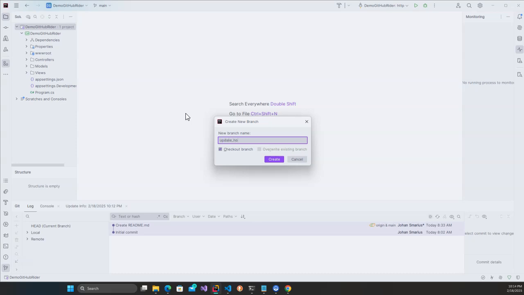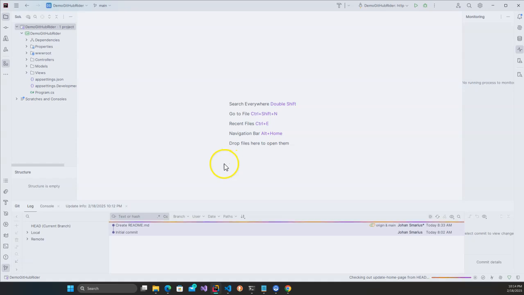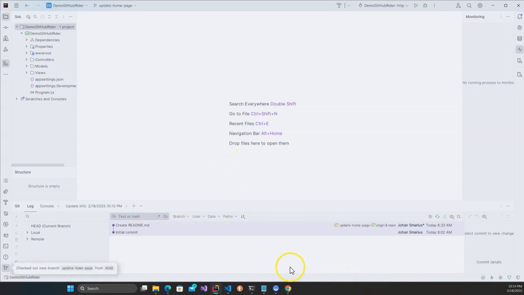update homepage. Well, I could even use dashes. That's okay. And what I want to do, of course, is checkout branch. Checkout branch is like changing a directory. I want to have the new branch as my current branch. So I press create. You will see that it's checking out, and you can see that it worked if you can see the new branch name here.